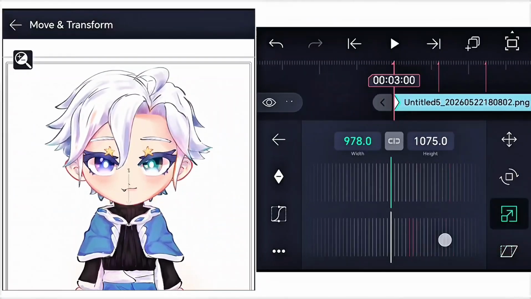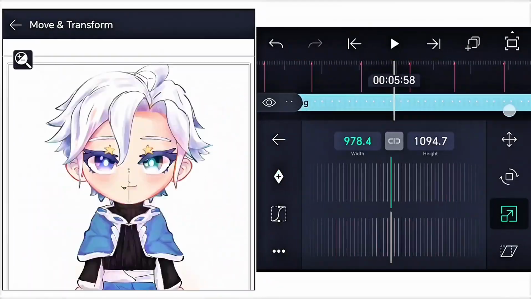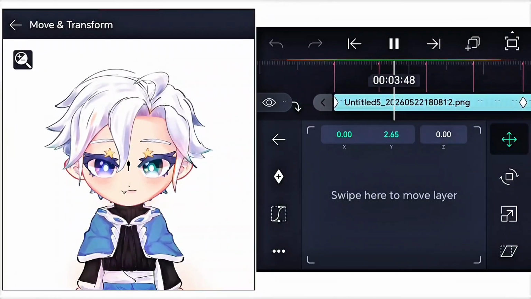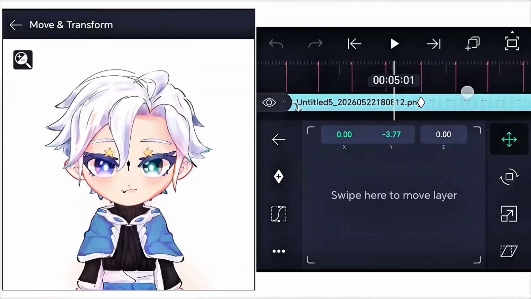Still fixing some parts here. I also need the eyes to look to the left and to the right. You can just copy what I'm doing or not.